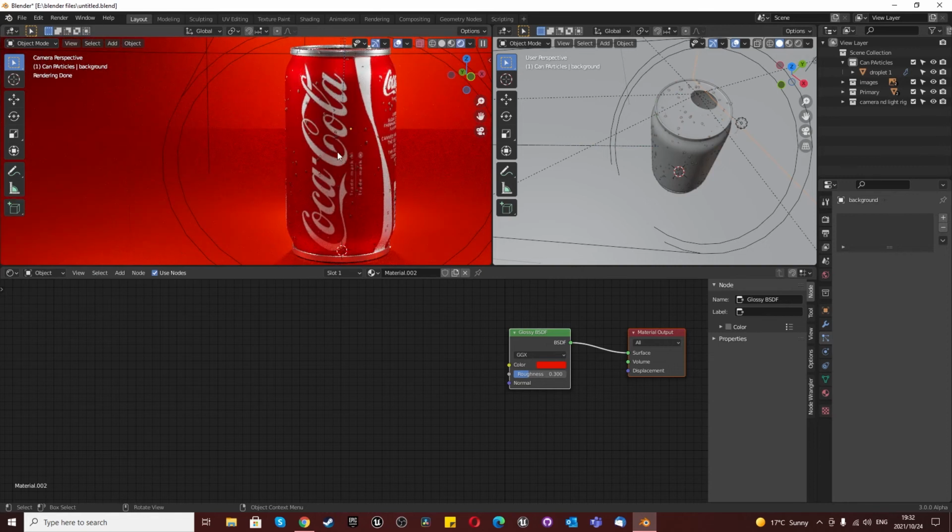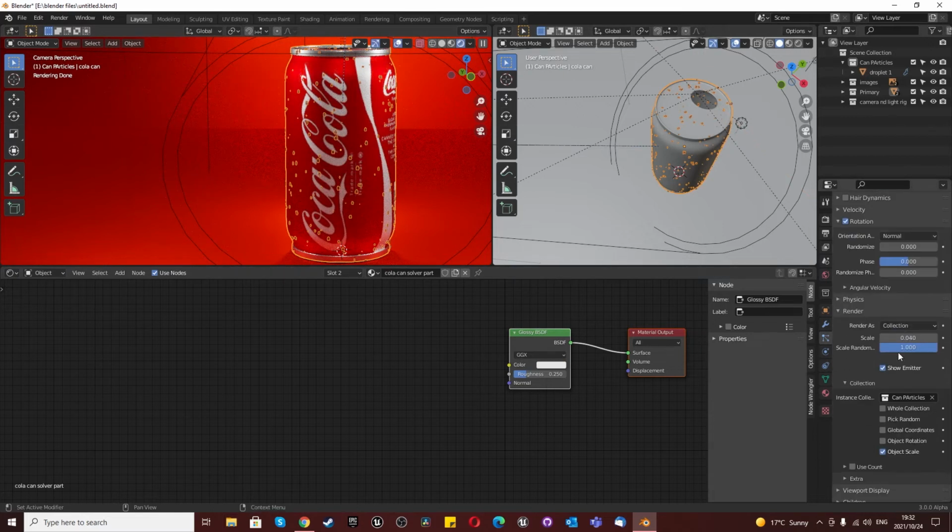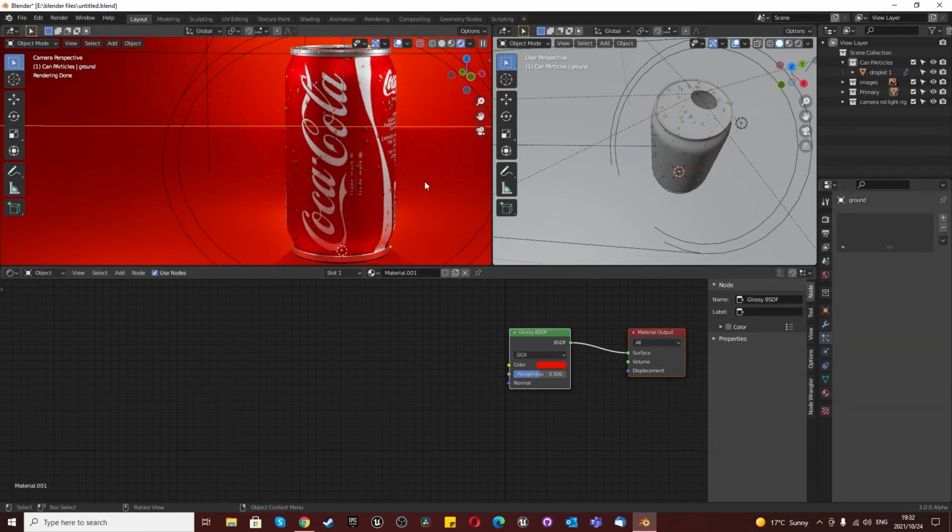Now for me, those can particles are a little bit too small, so I'm just going to go here to the size and go 0.06. That's a bit big, so I'm going to go 0.05. And you know what? That's good enough for me.